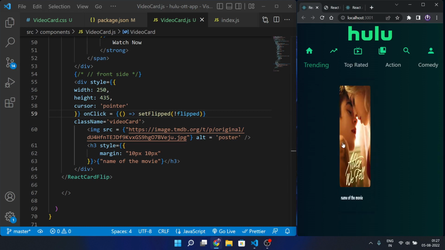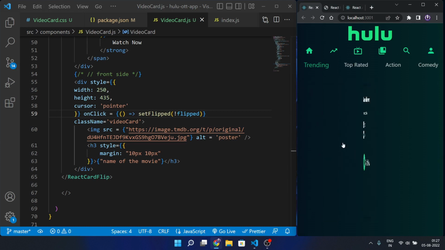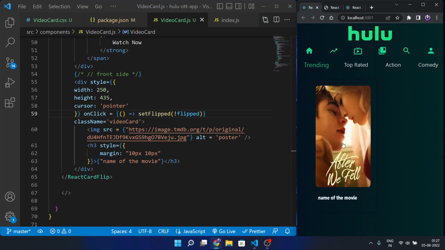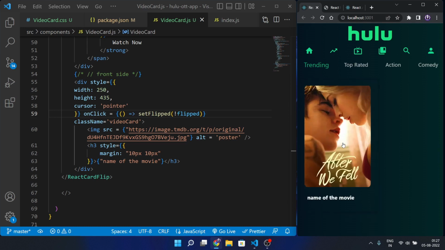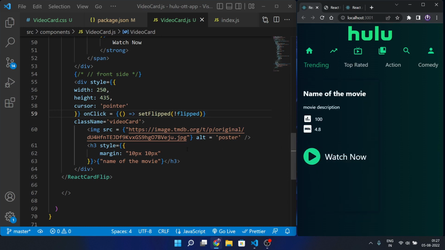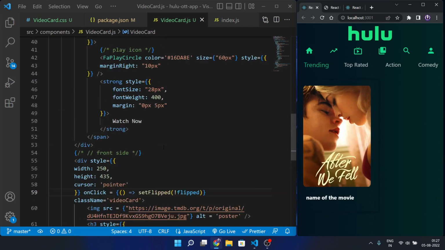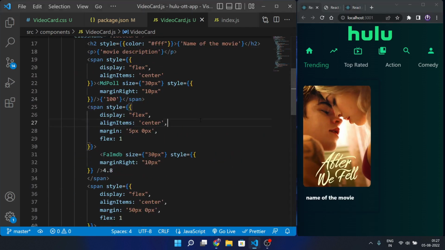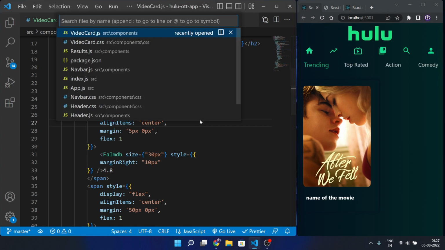Now you can see here, very nice UI of card is flipping here. So we have implemented the flipping part here. Now we will have a bunch of cards like this. So we just want to repeat this card the same for 20 times at least.